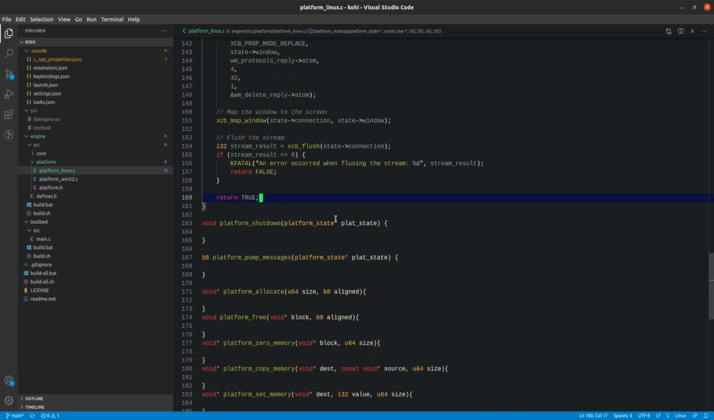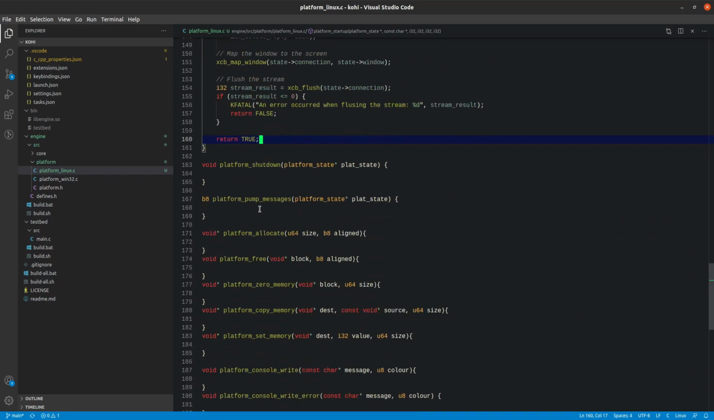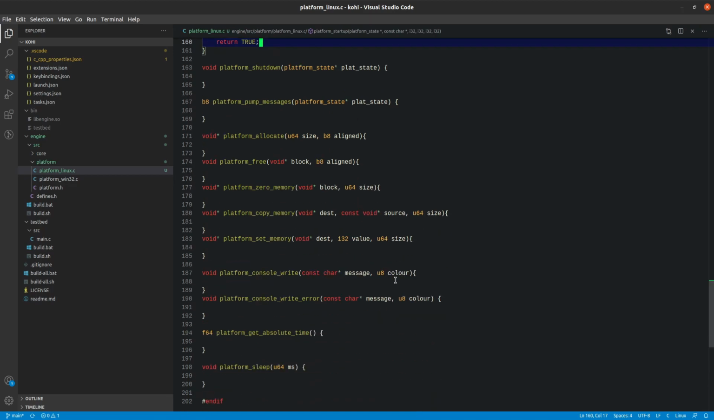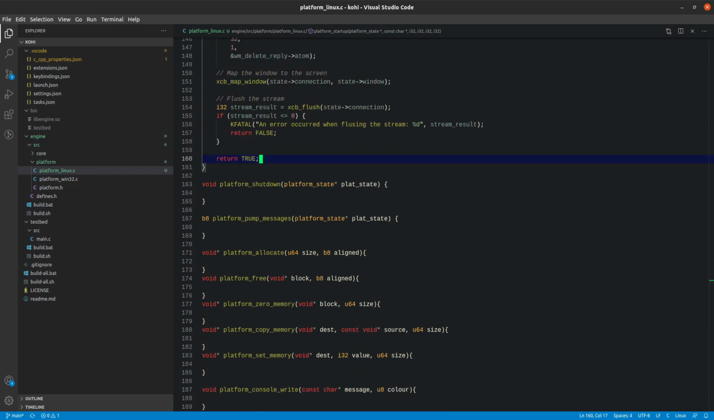But we're not going to do that yet because we need to go through here and finish filling out the rest of these methods. Thankfully, most of them are pretty short by comparison, with the exception of some input stuff. So our shutdown is actually going to be pretty simple.